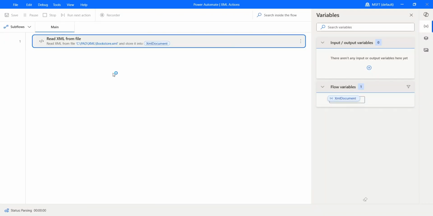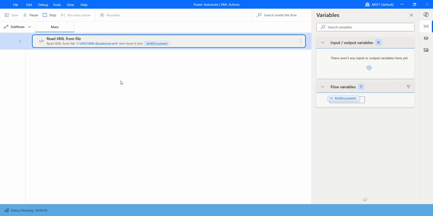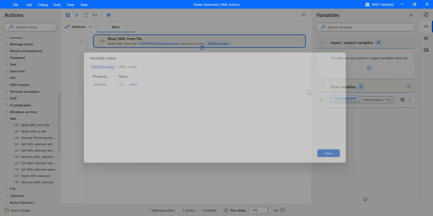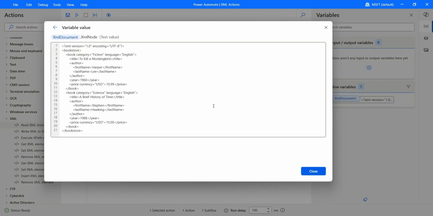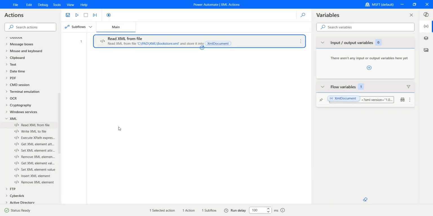Let's hit run and let it read the XML file. Now the XML document is stored, and let's click more, and you can see the entire XML is now read, and the type is a text value, but as an XML node, right? So now we have read the XML file into the XML document. Let's go ahead and use the Execute XPath expression.